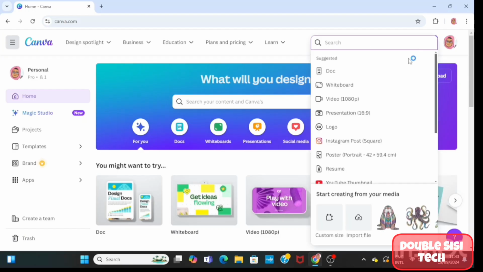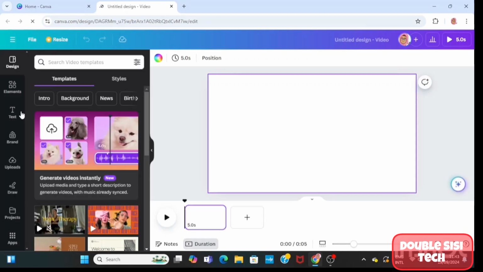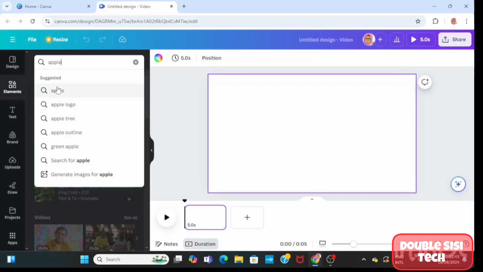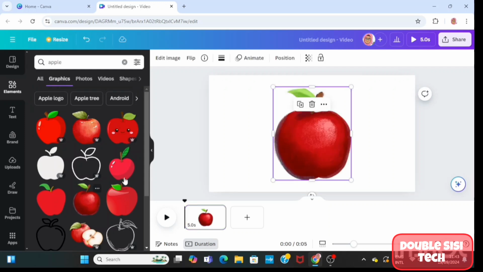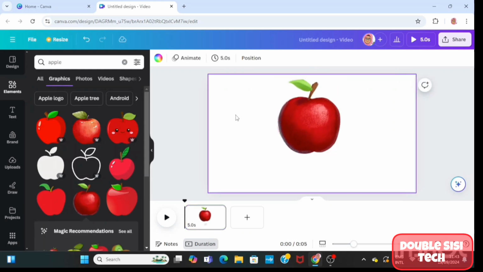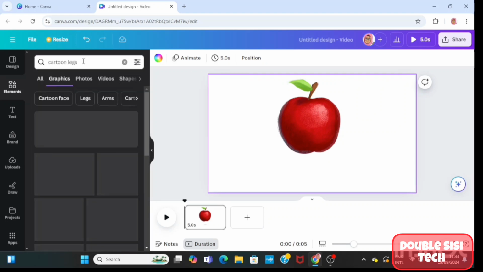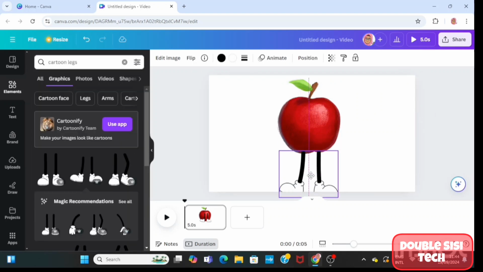In Canva, click on Create Design, then click on Video. Go to Element and type in Apple. Then go to Graphics and pick any apple of your choice. Then return back to your Elements after adjusting your apple and type in Cartoon legs. Make sure the element is in graphics, then choose any cartoon legs of your choice.